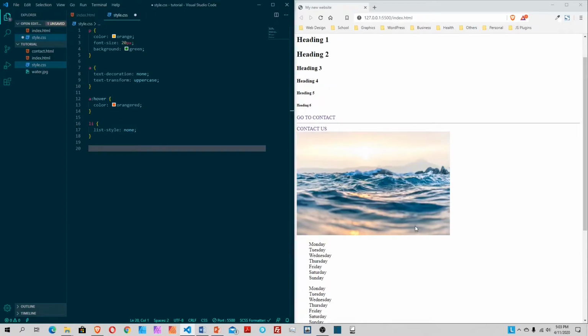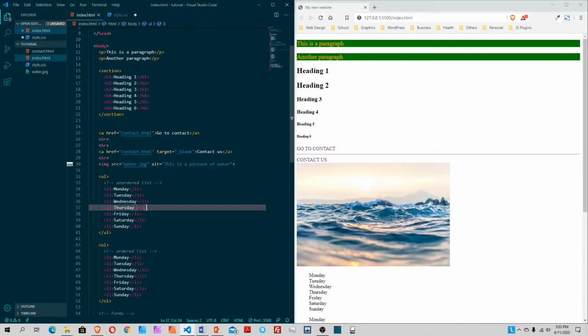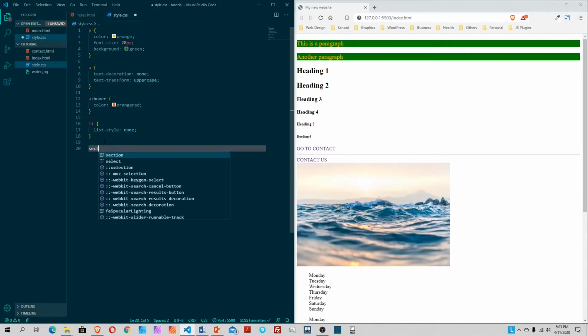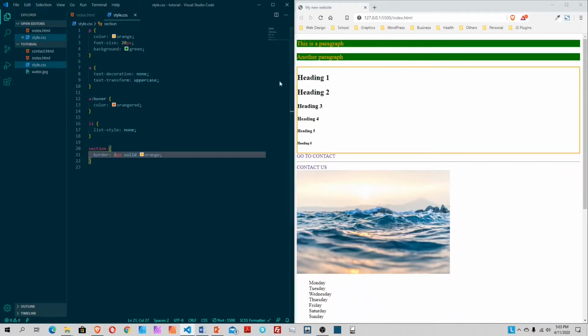Now let's move on to styling this heading element. As you can remember, we wrapped them up inside a section tag. So let's select that section tag, open it. Let's give it a border around it. By using the border property, set the value to 1 pixel. Let's say 2 pixels solid orange. Now you can see our border right here.